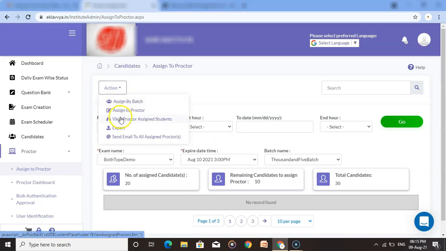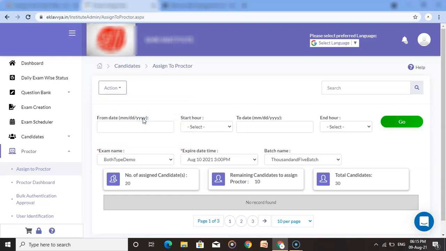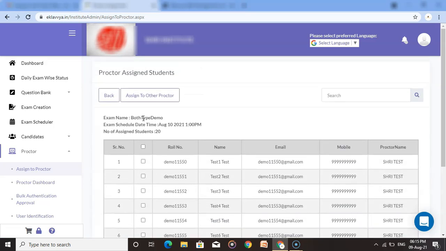You can see the list of assigned proctors and students. For that, click on view proctor assigned students. So the list of students who have been assigned to a proctor will be available. Here various fields like roll number, name, email of student, mobile number, and the name of the proctor who has been assigned for that particular student.